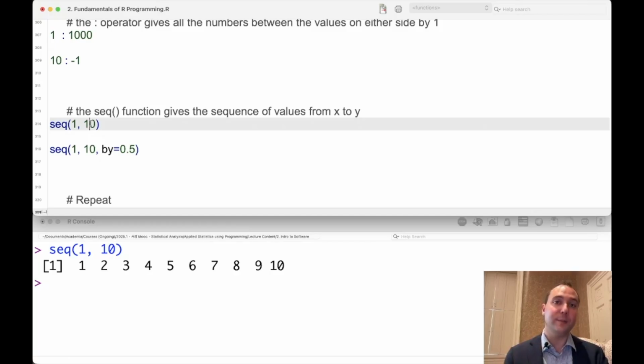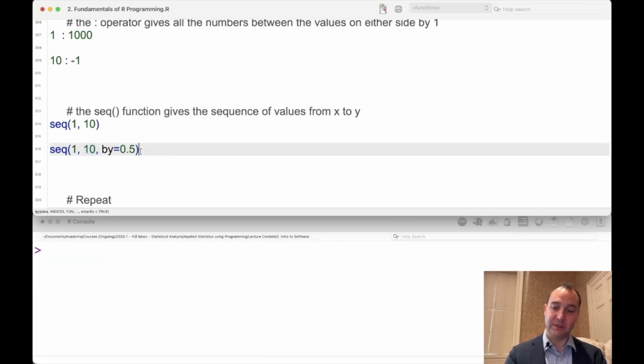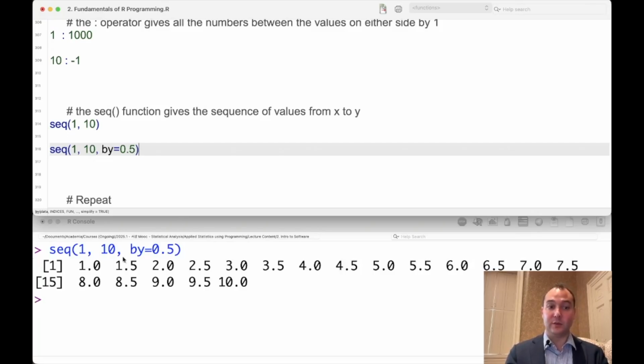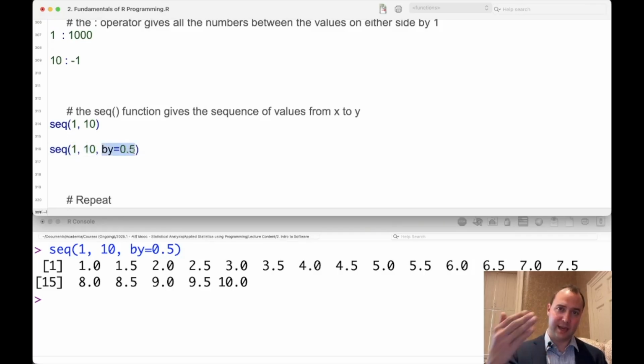We can augment it. We can change how this function works by adding the argument called by. If I say by equals 0.5, it means from 1 to 10 by 0.5. Let's run that. All right, so it's giving me all the values from 1 to 10 by the step 0.5. So that's why we get 1, 1.5, 2, and so on. That's an easy way to make a very large number of values, or one long vector, by giving a starting and an end point and saying, what is the step, by what step?